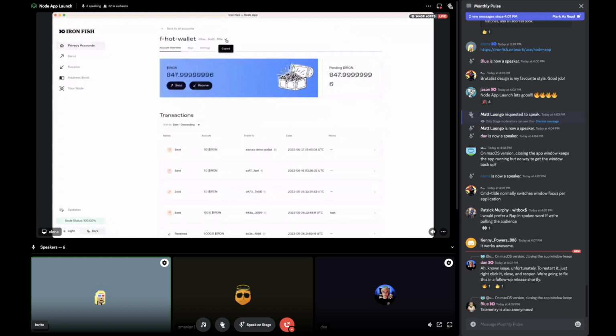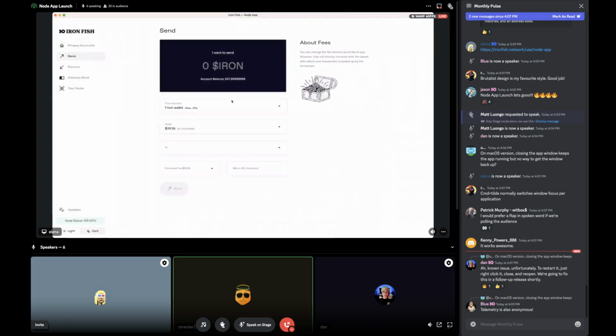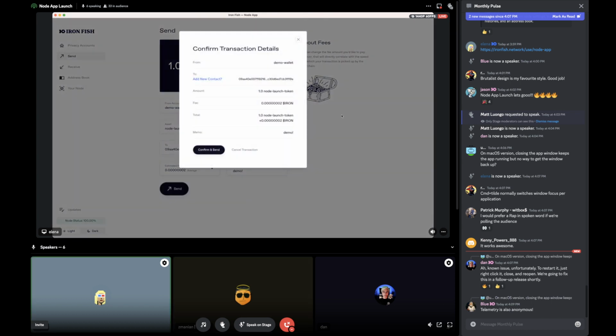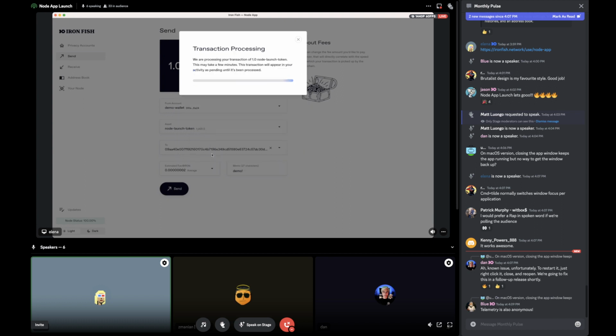So copy this. And I'm going to send from the demo wallet, I'm going to send my custom asset. And I'm actually going to send to my hot wallet. And I'll send 1 token. Memo field as well. So for instance, I can send this. And that is it. So with any blockchain, transactions do take some time.